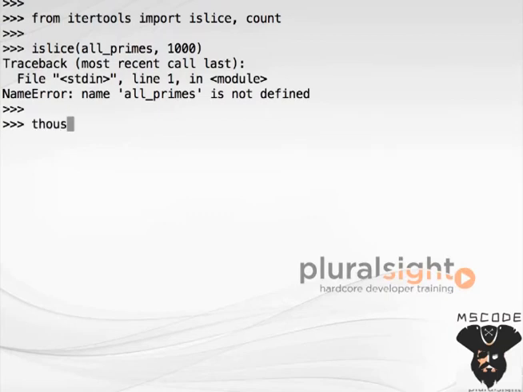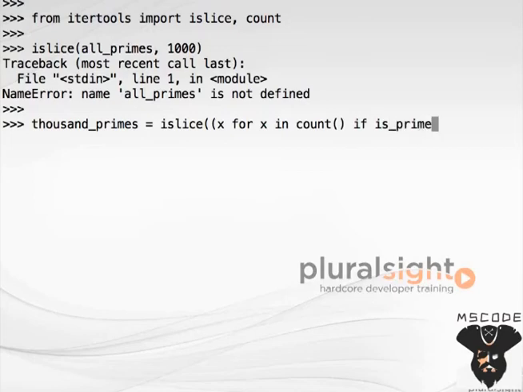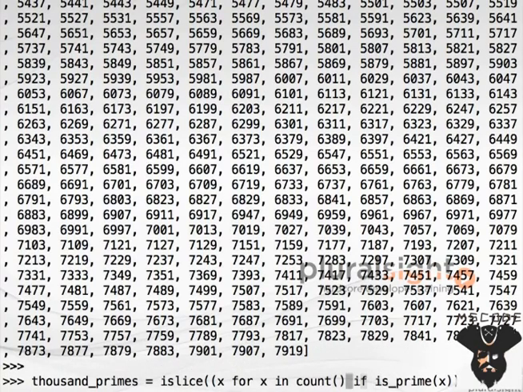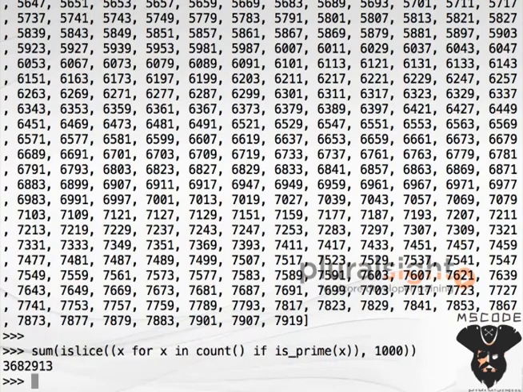But how to generate all primes? Previously, we've been using range to create the raw sequences of integers to feed into our primality test. But ranges must always be finite, that is, bounded at both ends. What we'd like is an open-ended version of range, and that is exactly what itertools.count provides. This returns a special islice object which is iterable. We can convert it to a list using the list constructor. Answering our question about the sum of the first 1,000 primes is now easy, so long as we remember to recreate the generator when we pass it to sum. The answer is 3,682,913.